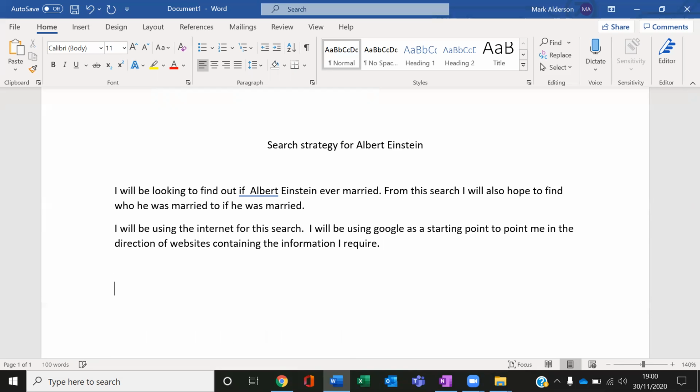The last part we have for each question. So we've got what we're looking for, where we're going to look for it, and now the keywords. So the keywords I will use to find this information will be Albert Einstein. Now I'm putting these in quotes. I'll explain that in a second.